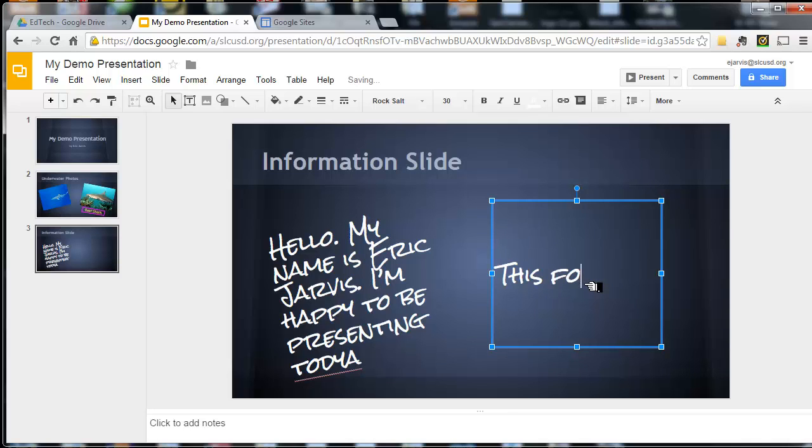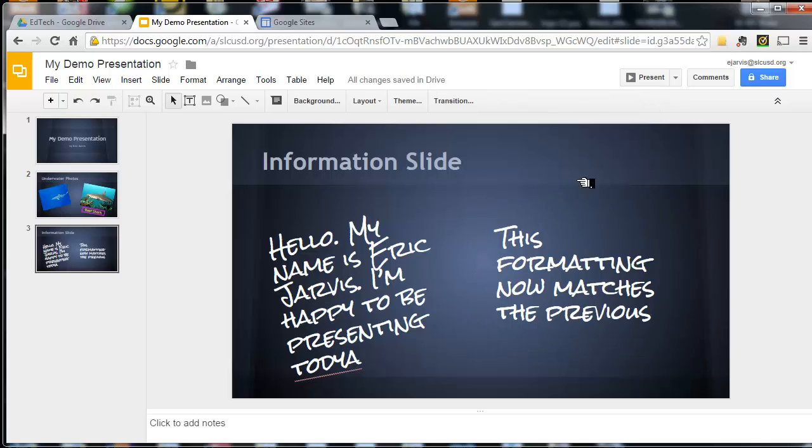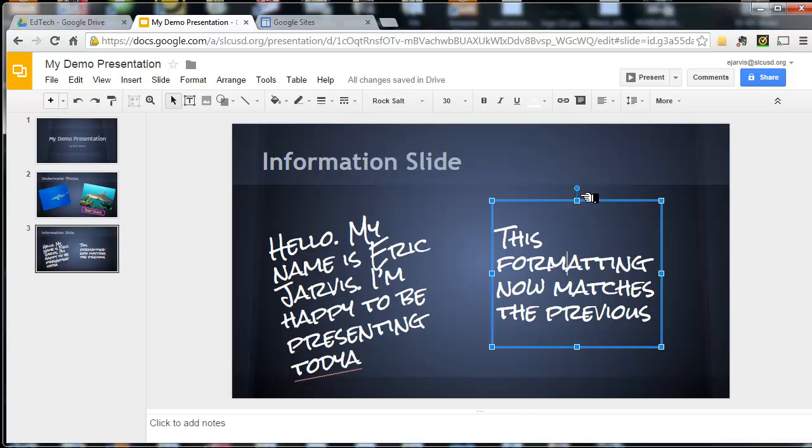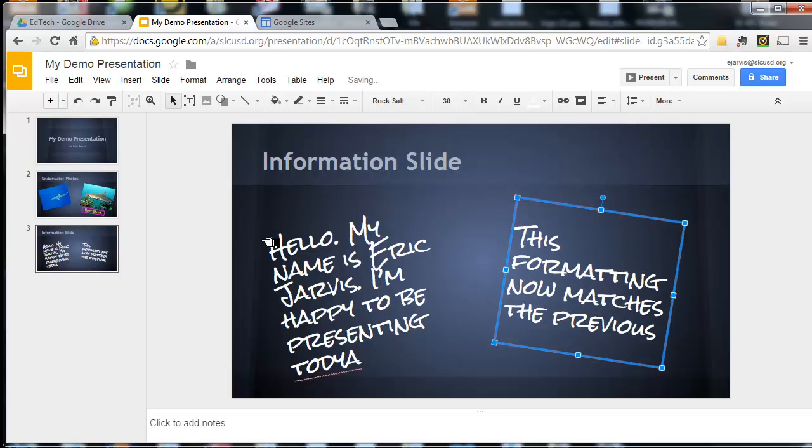This formatting now matches the previous one. Saves me a lot of time. Now matches the previous. Okay, so saves me a lot of time, and it doesn't actually angle it, but I'm not going over and changing the color of the font, etc., etc., etc.